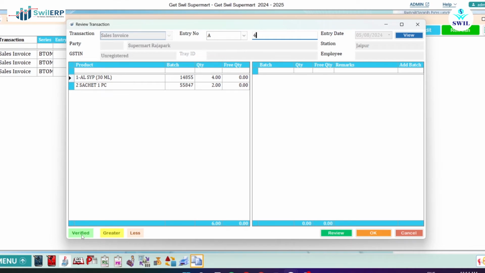Now, at the bottom, we will be shown 3 options: verify. If you have to verify the product, it will be highlighted in green color, indicating that the quantity matches the physical count. If your product's quantity is more, it will be highlighted in yellow, indicating an excess in the software count. If the quantity of your product is less, it will be highlighted in red, indicating a shortage in the software count.